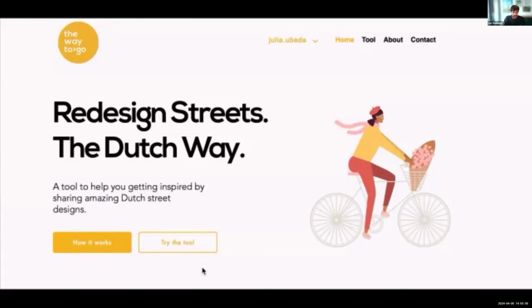So the idea was that planners around the world would be able to fill in their street size, and then it would look at all the great streets that exist in the Netherlands and find them the best design from the Dutch, because the Dutch are known for having a very good design.